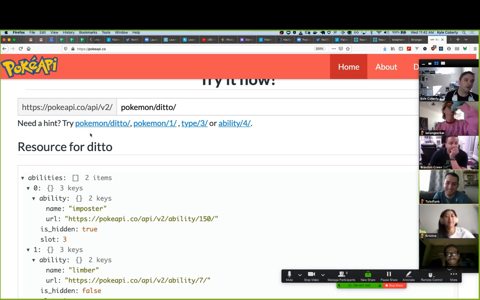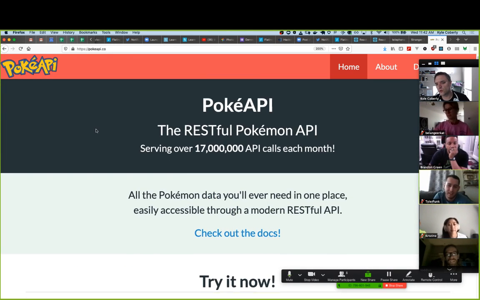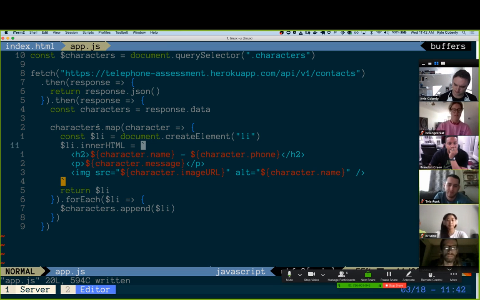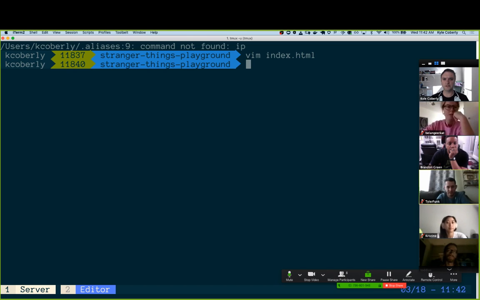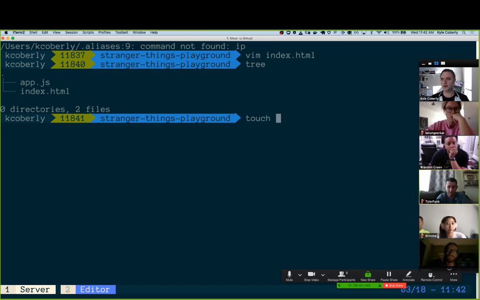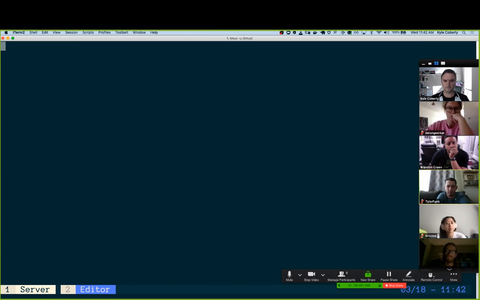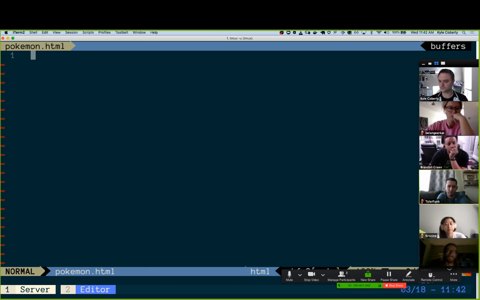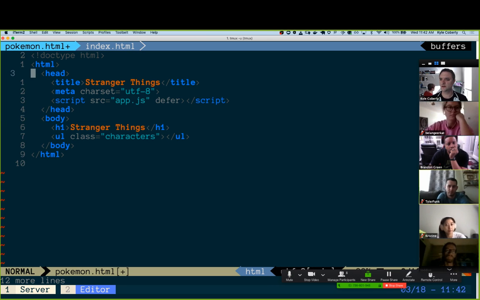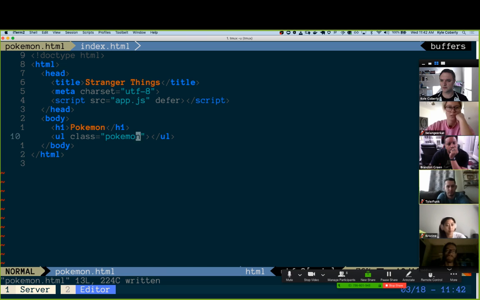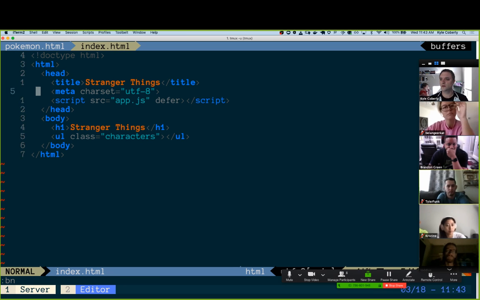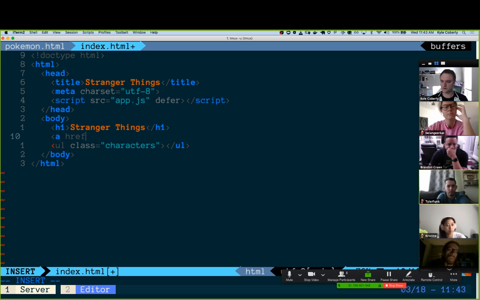It's a great API. So for this one, we're going to have a second page. That one was my index. I'm going to make Pokemon.html, and I'm also going to make Pokemon.js. For my Pokemon HTML, I'll just copy all of this over, and I'll call this Pokemon. If I keep that the same, and over here I just add a link, let's link it over to Pokemon.html.